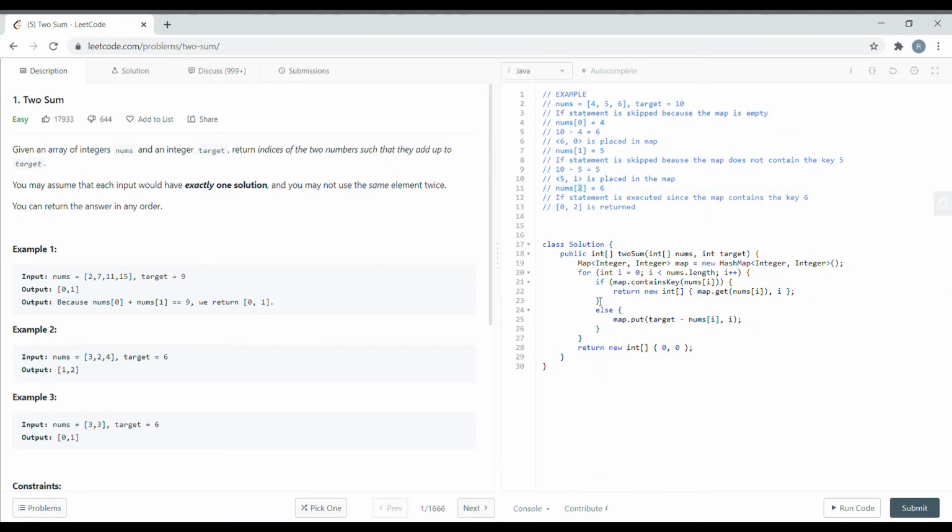Where now i equals 2. And so does map contain the key nums of i? So nums of 2 is 6. And this statement is going to be executed because we have the key value pair 6, 0. So the map does contain the key 6. So now we're finally moving into this if statement where we're creating a new integer array. And this integer array, if you remember from the problem description, is the indexes of the two values that come together to create the target.